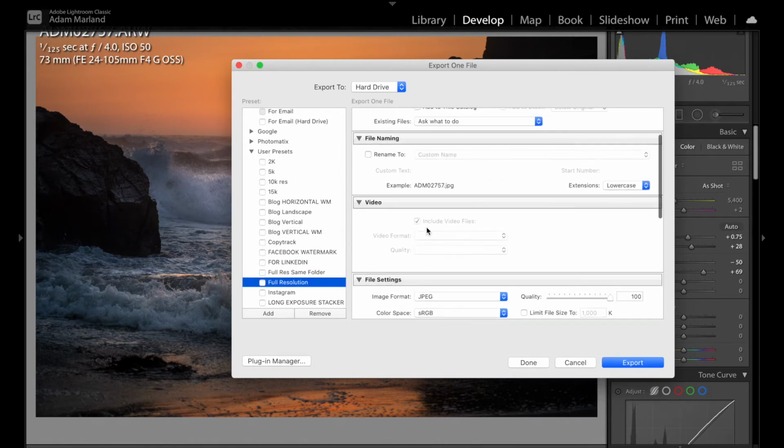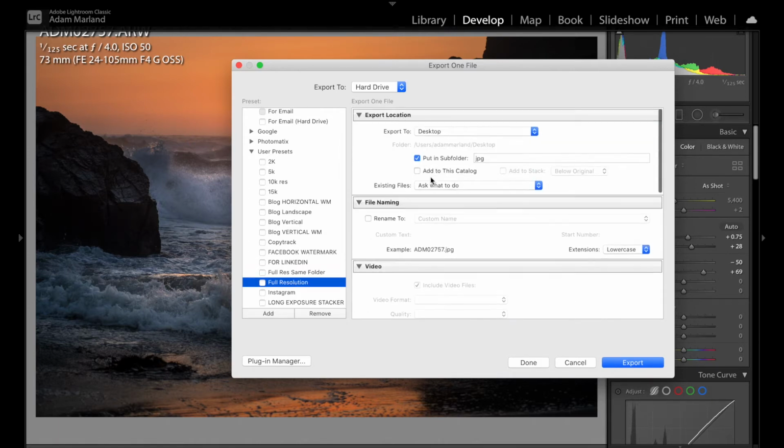Because this is going to be our full resolution default, we probably don't want to rename it because not everything's going to get the same name, but maybe you have a convention. Maybe you want to rename it Atoms, and every file from here on out will be called Atoms 1, Atoms 2, Atoms 3. I wouldn't suggest it though. I would just leave that off for now.